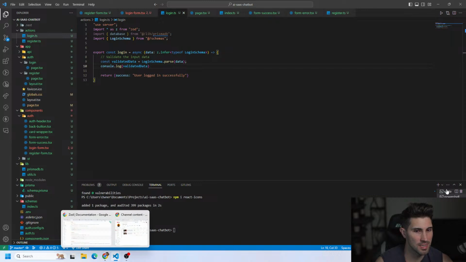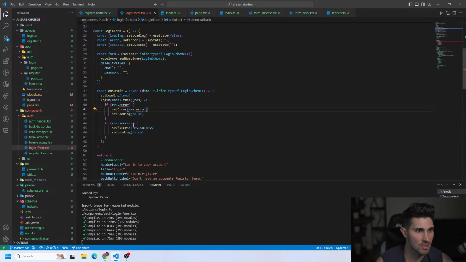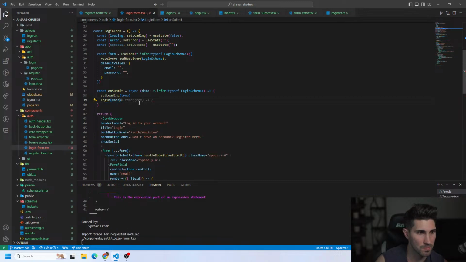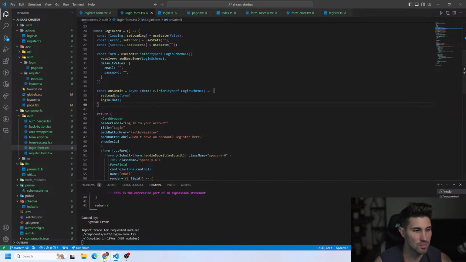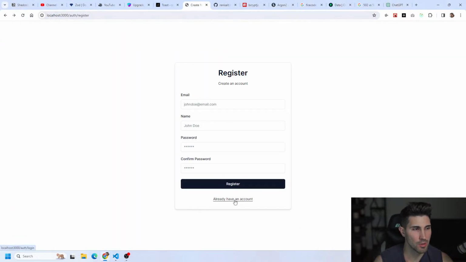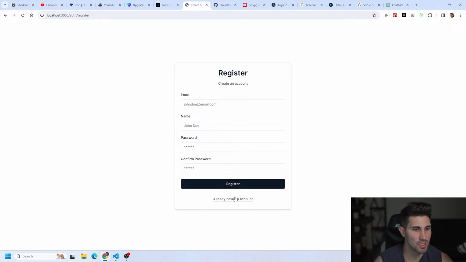Okay, so let's test this out, what we have now. Our server is running. Let's save this. Our login form is going to have errors, so let's remove this. Okay, so now we have no errors. Let's go to our login form now. Already have an account. We click it. It should go to it. Now we have a login. Don't have an account. Register here.